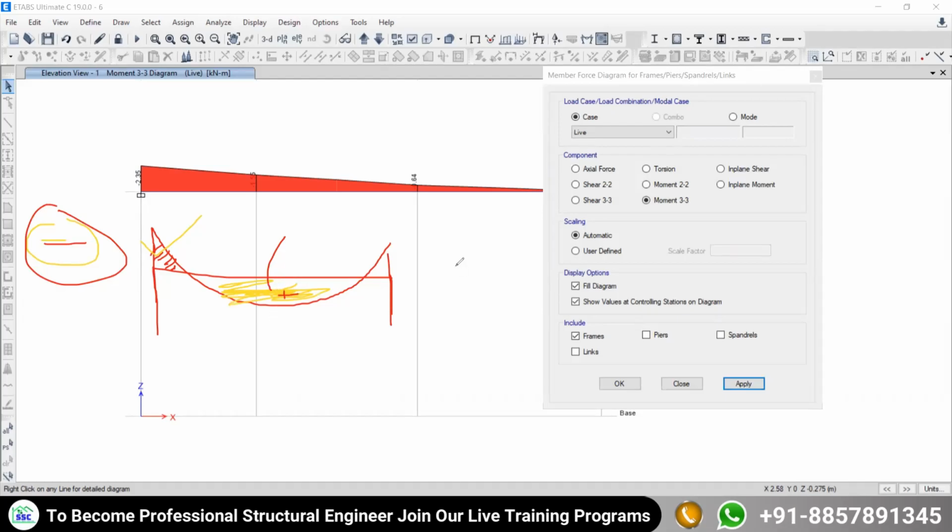Remember, in axial forces, red color means compression, and yellow color means tension. Okay. Tell about shear force. For shear force there is nothing like that.